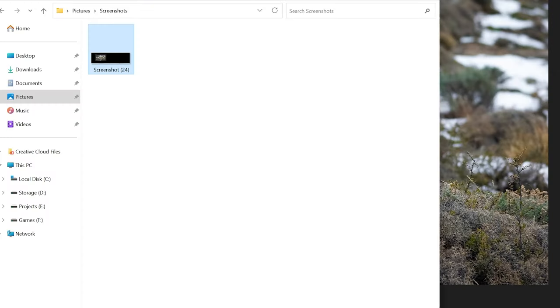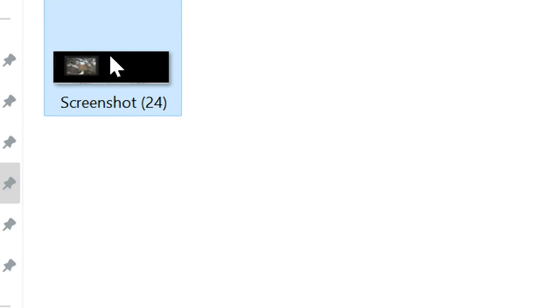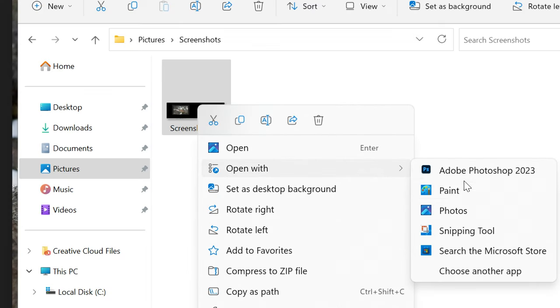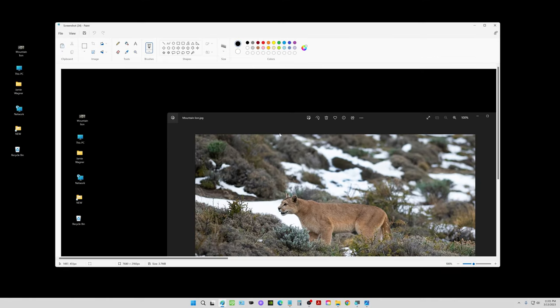And if you want to actually work with that screenshot from this point on, you can right click on it and go to open with. You have the option to open it in Paint, Photos, or the snipping tool here. Let's just say I want to open it in the Paint program. Now I can go in here and make edits to this photo, change colors, dimensions, and put text to it.